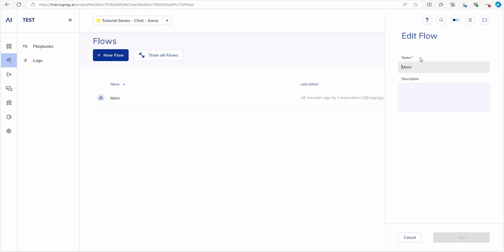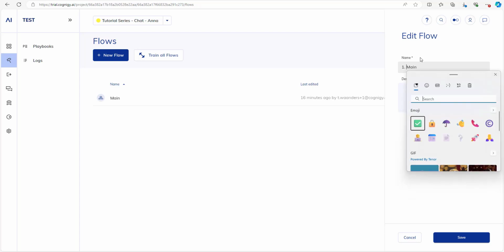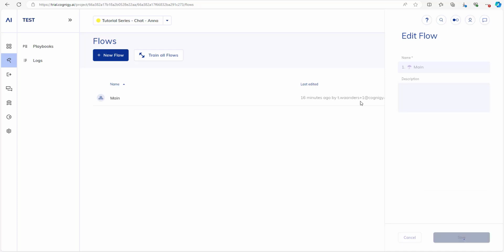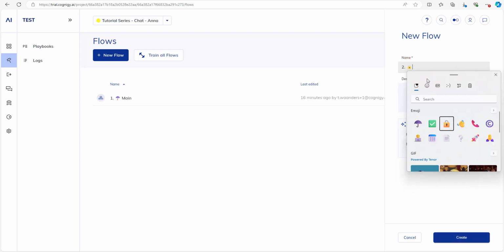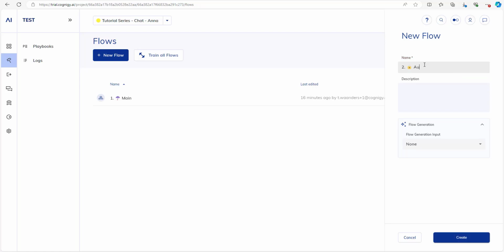If you do so, you should use a naming convention. I recommend doing that. You can add emojis as well to make it easier to distinguish one flow from another. In Cognigy, flows are not hierarchical, but they can be used as such, so one flow can point to another flow. Let's add another one, flow 2, and this will be the authentication flow. I'll add a lock icon. You can press Windows and the period key to add icons, and I'll call it authentication flow.